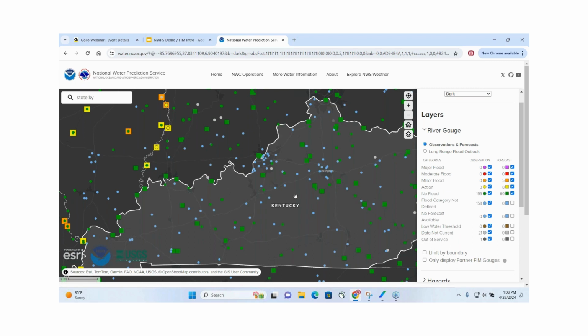So just at a quick glance here, you can get a real good perspective over the area, which river gauges are in flood or aren't in flood, and what the forecast for those would be.